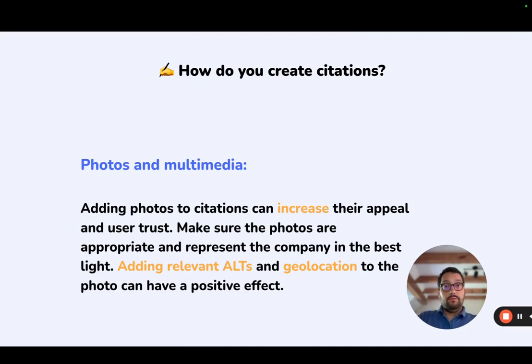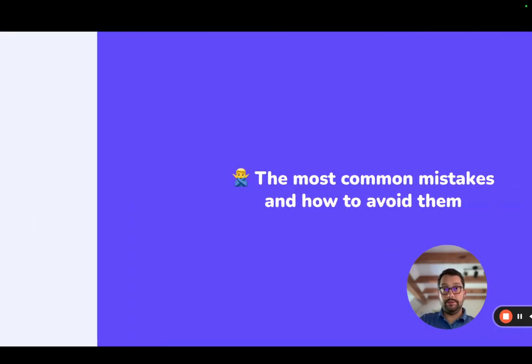Add photos, multimedia, any assets you might have. Photos can definitely increase citations appeal and user trust in general. Make sure the photos are appropriate and represent the company in the best way, in the best light. Adding relevant LATs and geolocation can also have a positive effect. So make sure the assets are well prepared.